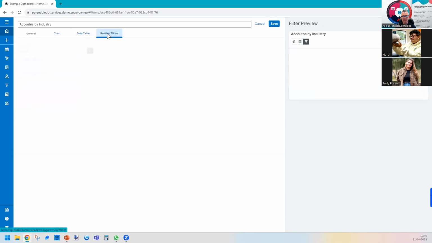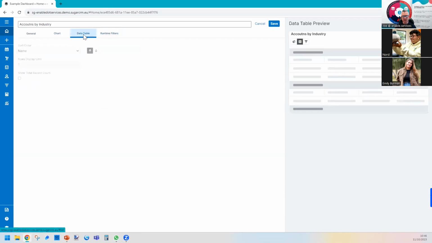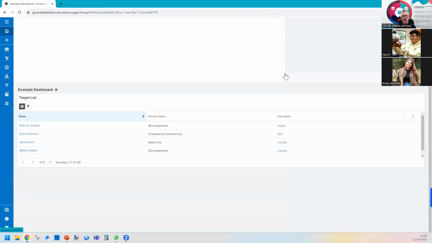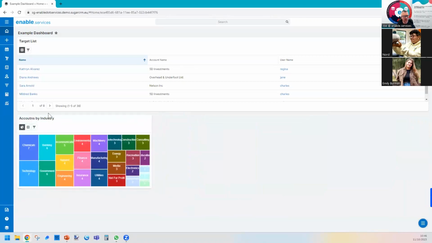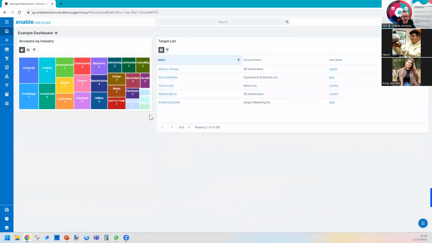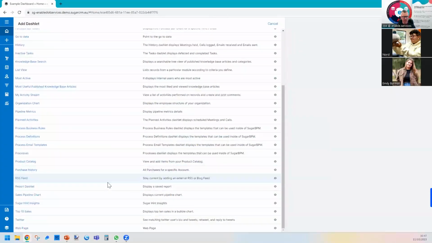How do I want to see the data? Have I got any run times? I have. Do I want to see the total? Yes. And we can now see we have a nice tree map report. We can make these side by side and move them around in normal Sugar. And then again, same kind of situation.